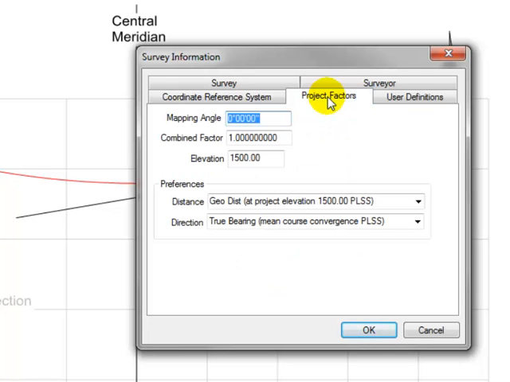Now I want to click on this project factor, and we can see that this project has a specified project elevation of 1,500 feet. According to the Survey Manual of Instruction, we want to pick an elevation for this project, and all of our measured distances are assumed to be at this elevation. When Traverse PC gets an input of a distance at this elevation, it will reduce it to grid for the computations on the state plane coordinate.